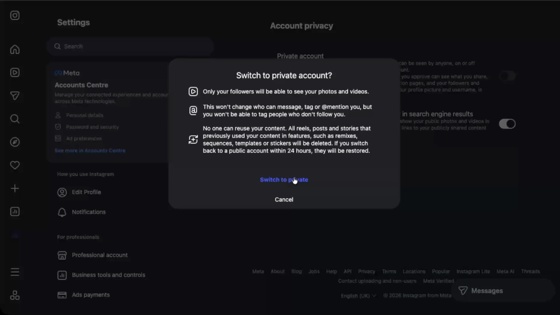Instagram will apply the change, and your account will now be private. That's it. Your followers and following lists are now effectively hidden from anyone who isn't an approved follower, giving you much more control over your privacy on Instagram.